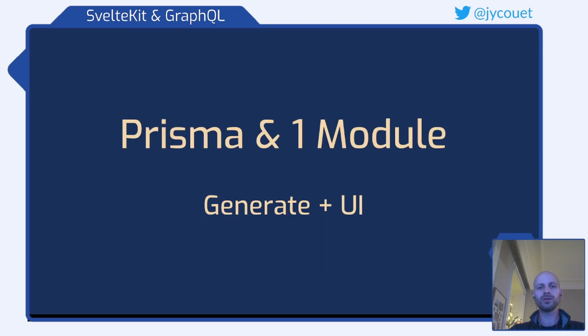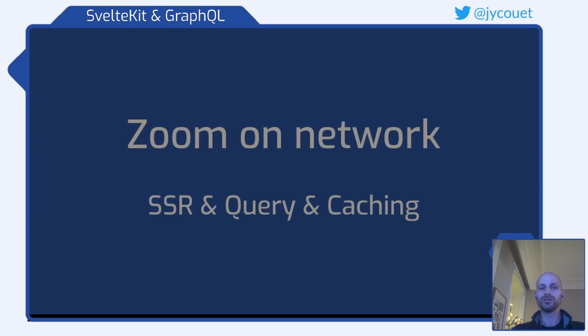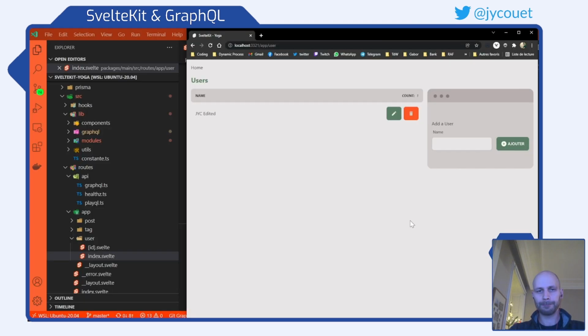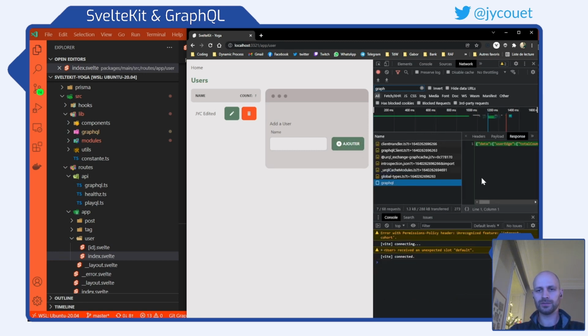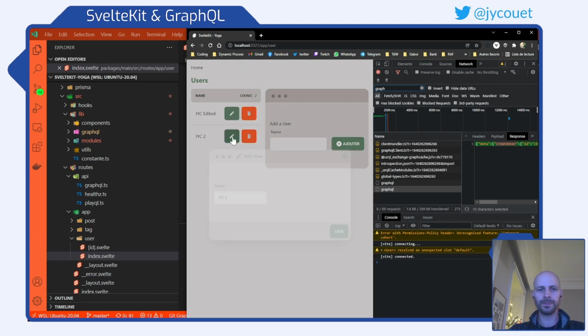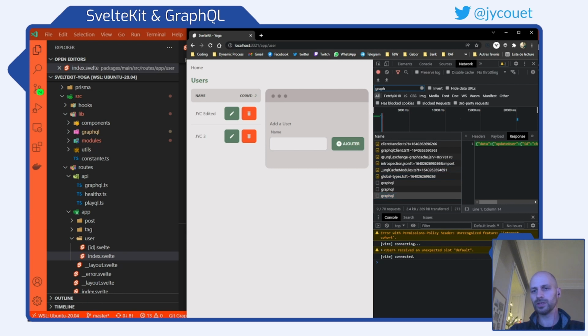Quite powerful. Now let's have a look at what happened on the network with server-side rendering, querying, caching. I open the dev tools here. When I refresh, I can see that I have a GraphQL request to get the list of users. Okay, so it's happening on the client side. When I add a new person, GYC2, add, I can see a new GraphQL request, create user. I can come and edit this user, GYC3. I have a new query, update user, okay. And when I delete, last query, delete user.